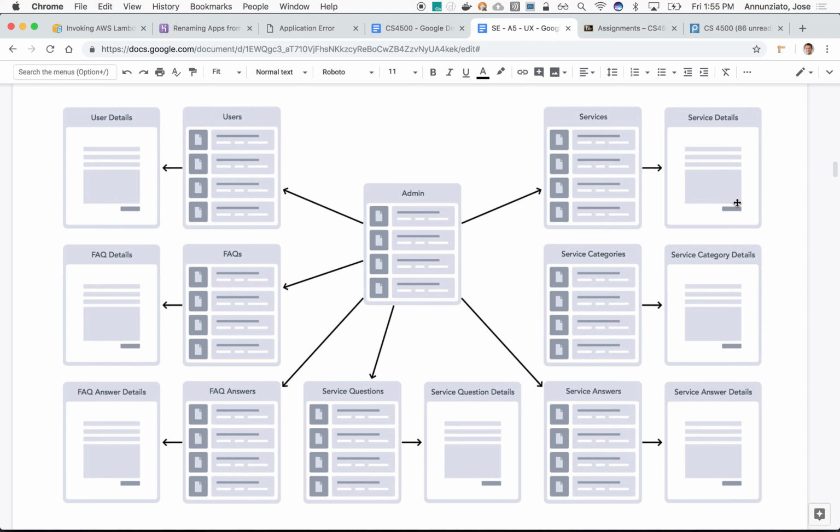Make sense? And then from each one of them, you should be able to choose a particular category or a particular service or a particular user, and then navigate to some details page. A details page that would show that particular user, that particular answer, that particular service. Make sense?